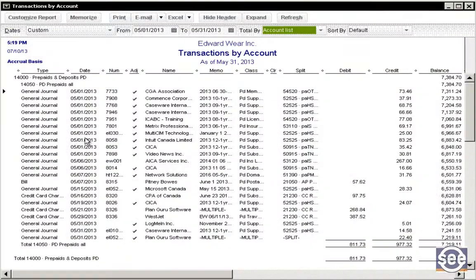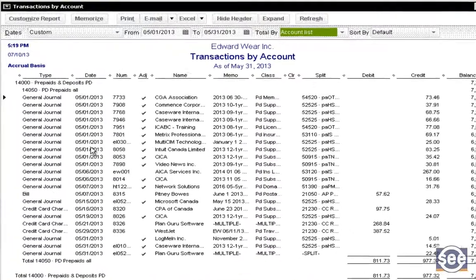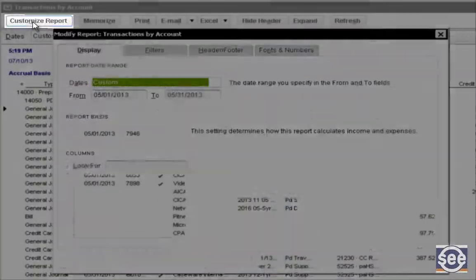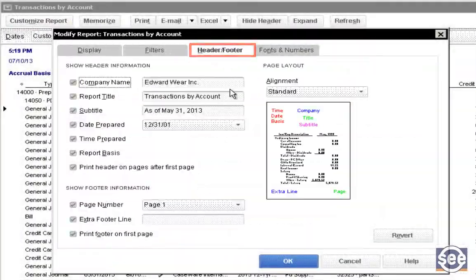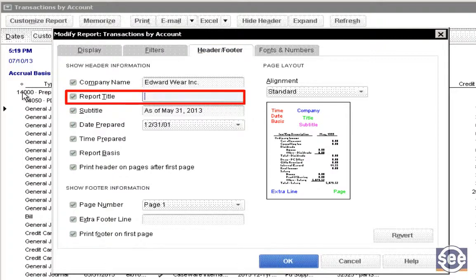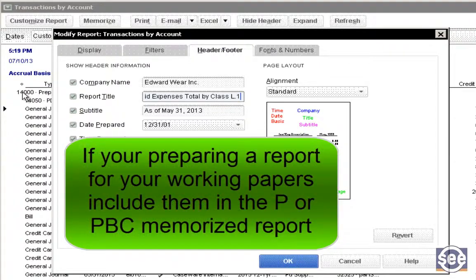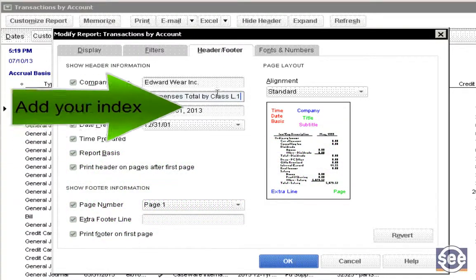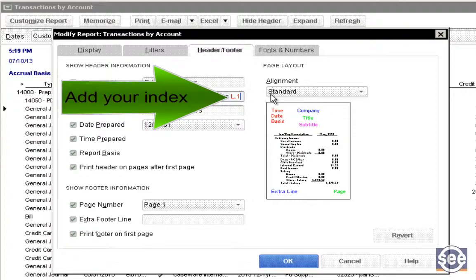First, we have to set up the header since it's the objective of what you're going to print. Click Customize Report, Header Footer, Report Title. Then key in the report title. In this case, it is P14050 GL Prepaid Expenses Total by Class. If you're preparing a report to use for your working papers, we suggest that they be included in the P or PPC Memorized Report group and that you add your index to the end, in this case, L1.